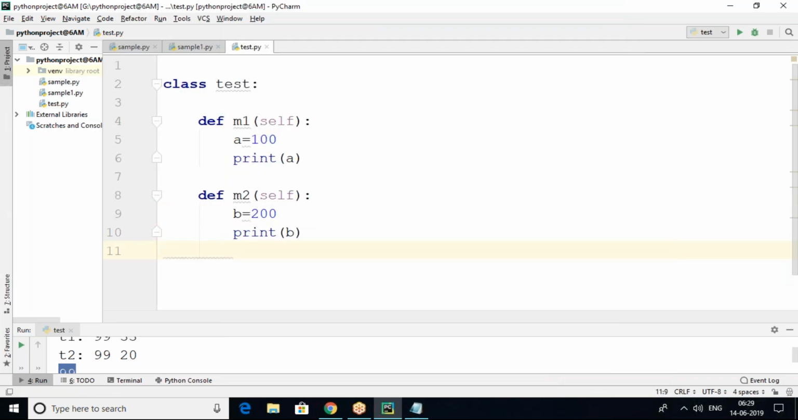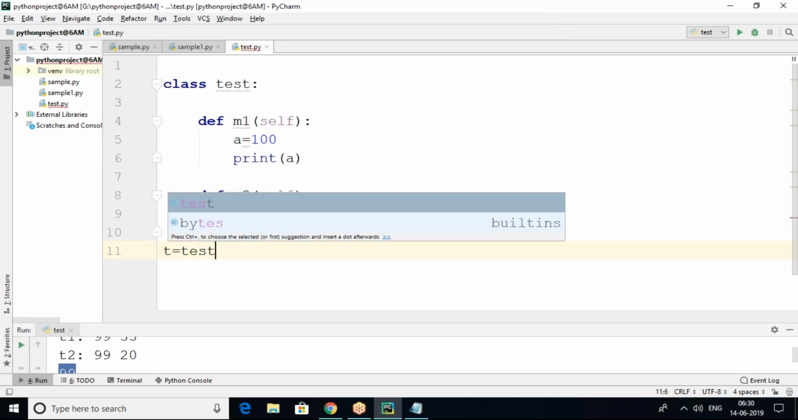So local variables or temporary variables cannot be accessed outside of the method. That's what I told clearly. Local variables are method level variables. Whatever variables we declare inside the method, we won't be able to access outside the method. The a value 1000 we can access only inside the method m1. The b value 200 we can access only inside the method m2. The b value cannot be accessed under m1, and the a value cannot be accessed under m2. Let's try to create an object for the class: t = Test().